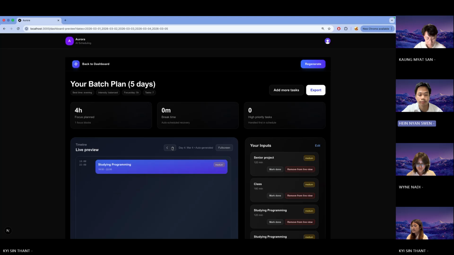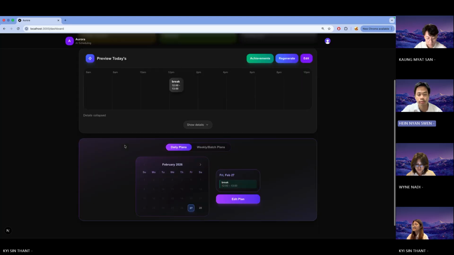On March 4, I didn't add any specific task, so I will be continuing studying programming from 6 to 10. And March 5 is the same. Yes, another programming session from 6 to 10. So yes, this is our weekly schedule demonstration.